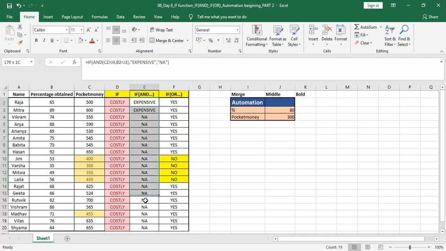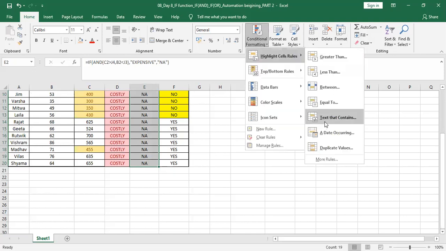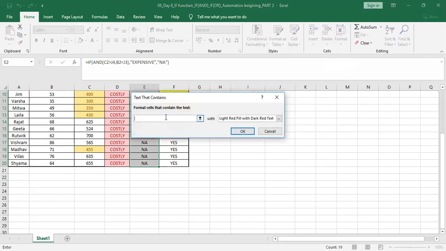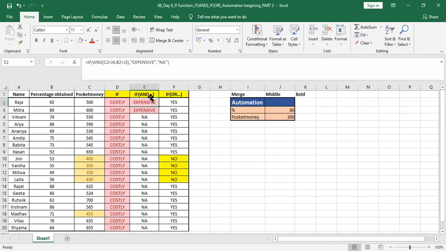For that I'll show you how we can do the conditional formatting here. Highlight the cell, text that contains expensive, okay, and we'll get the result with expensive sale. Now I can change this and you can see the results changing. I'll say 50, enter. See, the results changed. Then I'll say 600, enter. The results are changing. You can see how automated this is, and it is very easy to use.